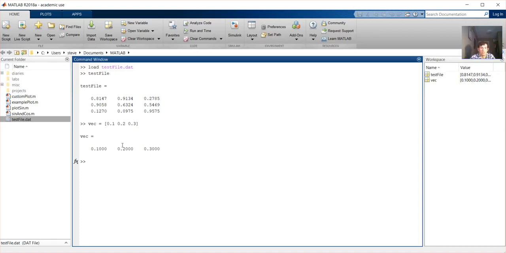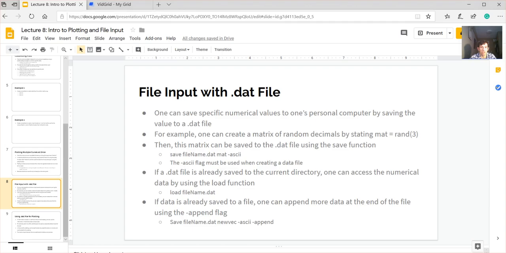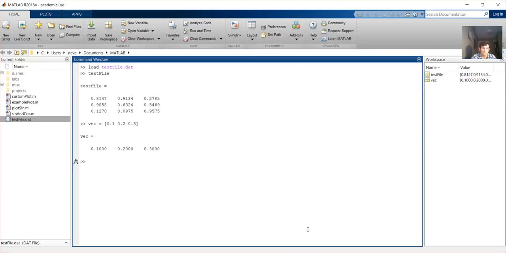So I want to add this vector at the very bottom of this matrix here, and I want to save it. Here's how we would do it, and actually we can go back to see it. So save file name.dat, then the new vector, or whatever matrix you want to append at the end. The variable goes right here. Then you say ASCII, then you say append. So let's do just that.